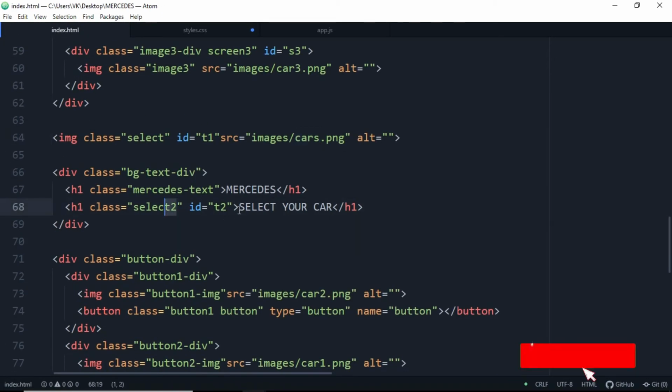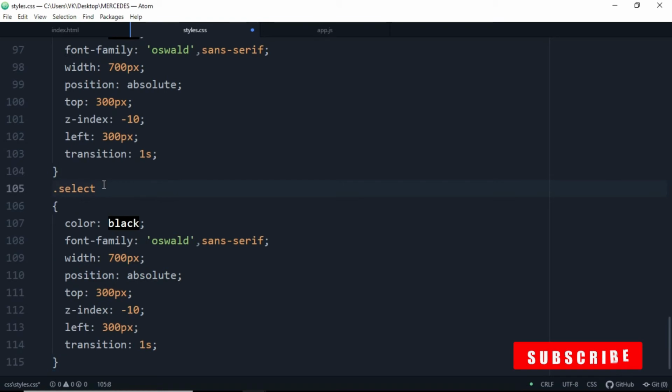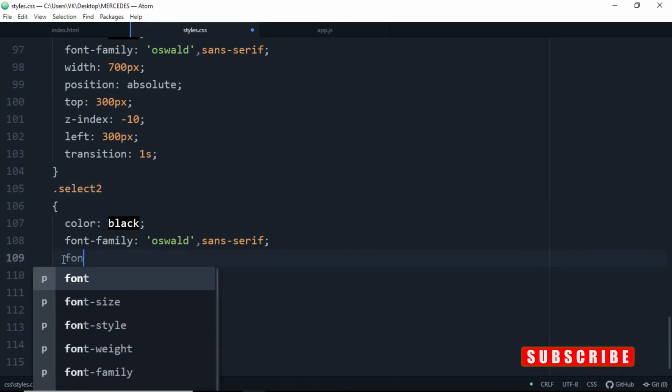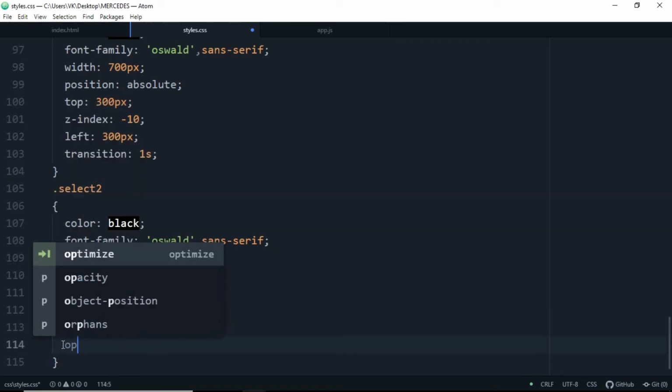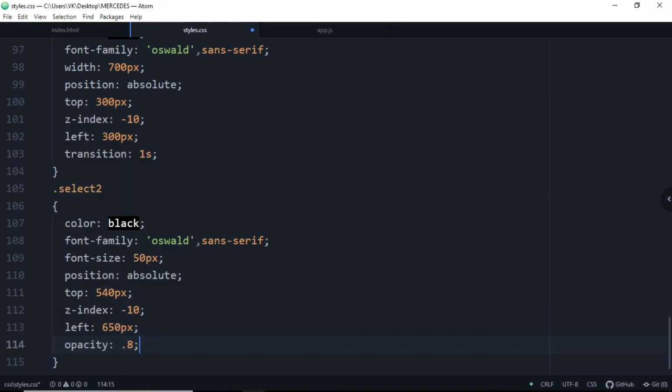So let's access select your car. Make it select 2, copy the select and paste it below here. Make it select 2. Add a font size to it, that is 50 pixels. From top it will be 540 pixels. From left it will be 650 pixels. Opacity will be 0.8.